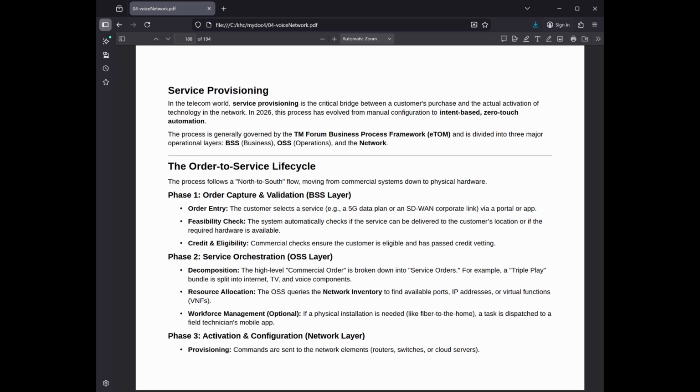Phase 2, Service Orchestration, OSS layer. Decomposition: the high-level commercial order is broken down into service orders. For example, a triple play bundle is split into internet, TV, and voice components. Resource allocation: the OSS queries the network inventory to find available ports, IP addresses, or virtual functions, VNFs.